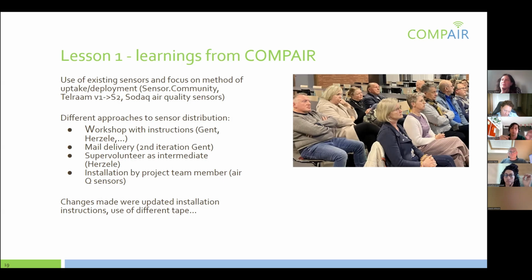Volunteers signed up on an online platform and made their candidacy clear, and then we sent the sensors via mail. I think a few other pilots have done the same thing. Something I'll jump on later is what I call the super volunteer or community champion, an intermediate who can act as a bridge between the project team and the local volunteers. They are really big assets.